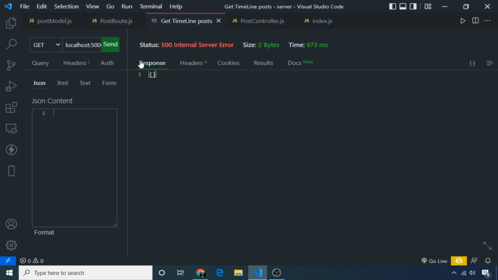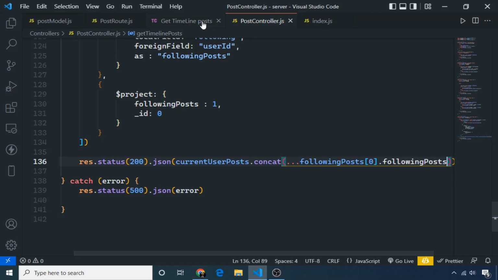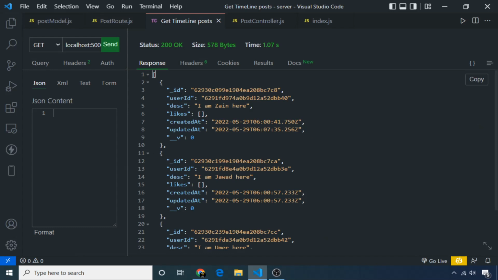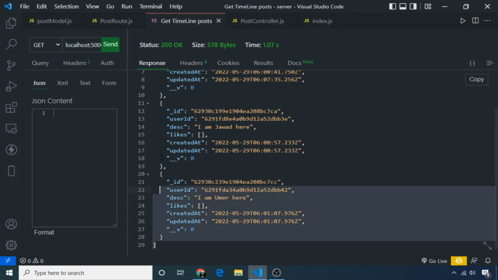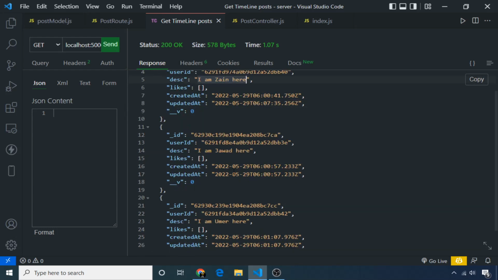Now let's send again. Okay, there is an internal server error, because at the 0th index there is not a properly defined property. So if I say at the 0th index, target the following post, and now let's save and try again. Here I am sending it, and now you can see our result in the most proper manner that we want. Here we have all the posts, first the post from his own account, Zen, and then the other posts are from the members whom he is following.